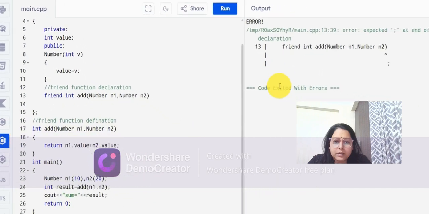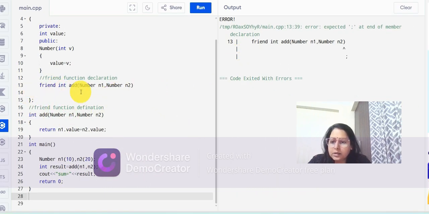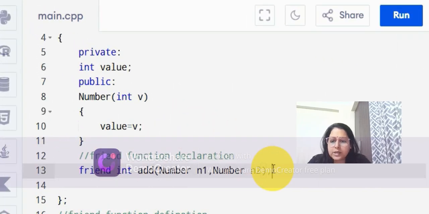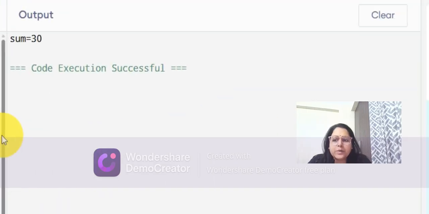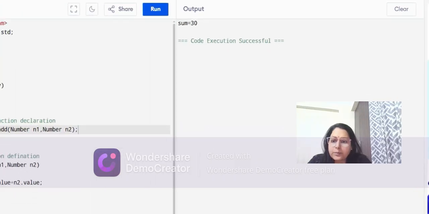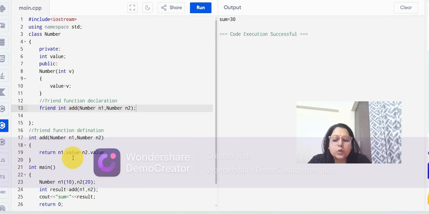There is an error at line number 13. Friend function, okay. Here a semicolon is required in the declaration because we have only declared it. This was the syntax error. Now we'll run the code. The sum 30 is showing over here. It means this friend function accessed our private member value. Otherwise, the result would not come. The private member value has been accessed, and n1.value and n2.value both worked and then gave the result. This is how the friend function can access our private data members. I hope you understand the concept.